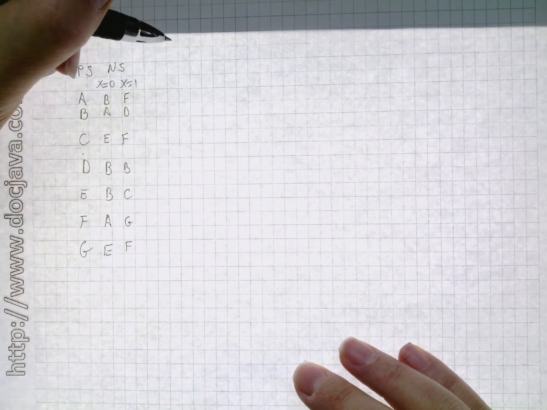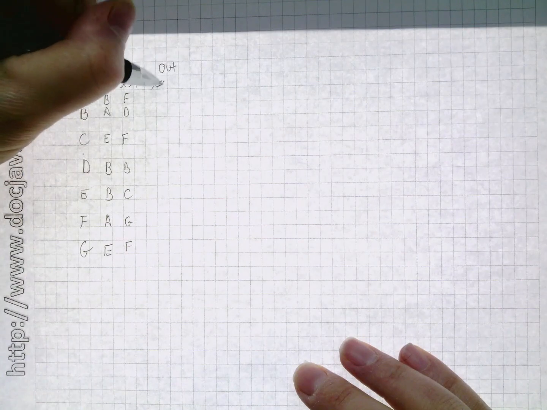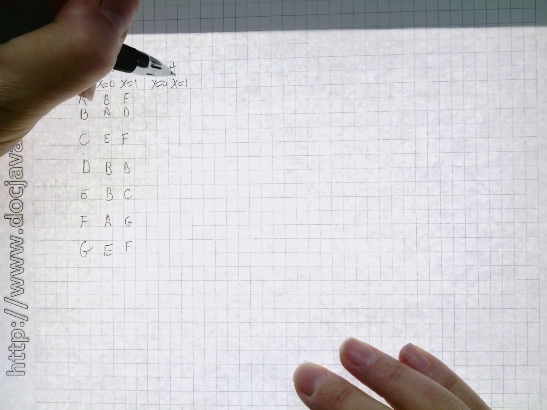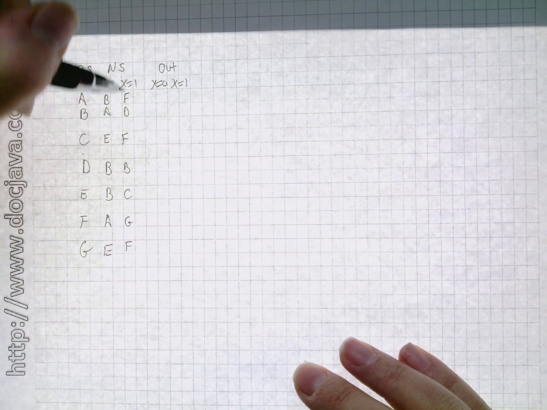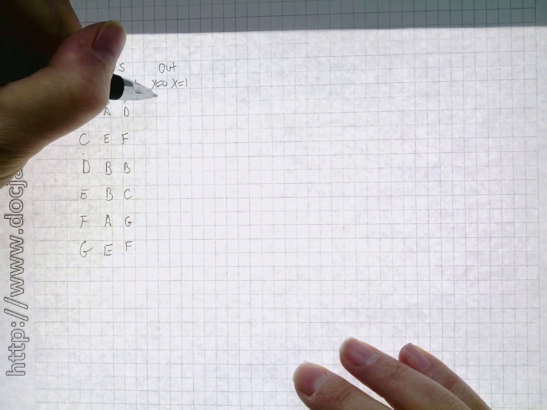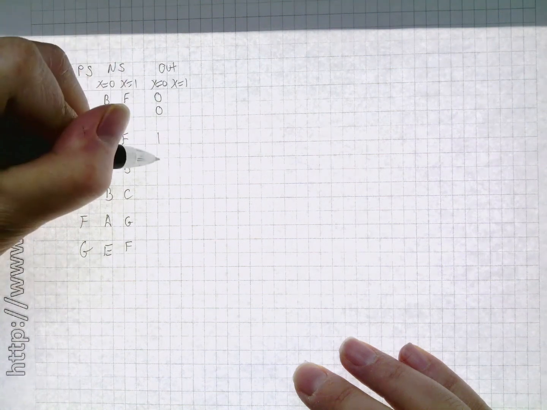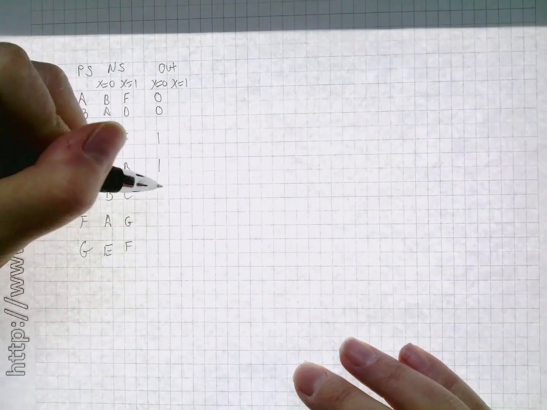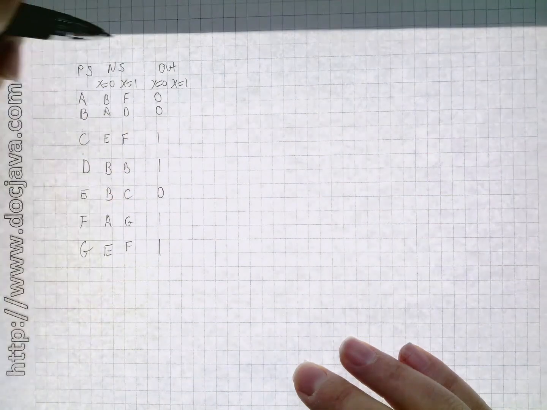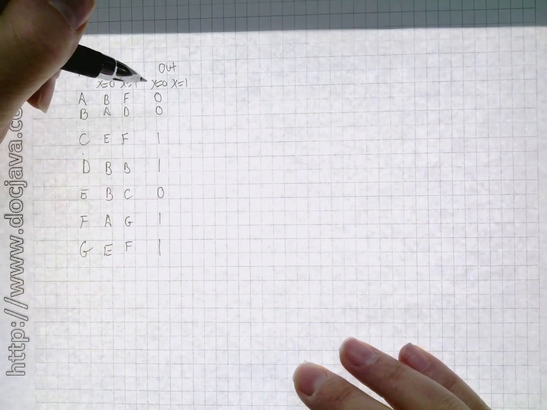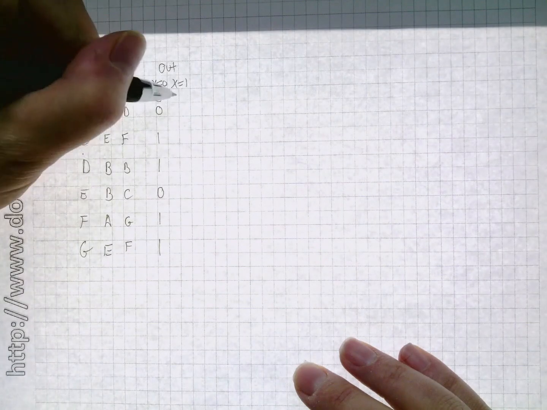Then we'll do our outputs for x equals 0 and x equals 1. And it'll be 0, 0, 1, 1, 0, 1, 1. And then we'll do another output when x is equal to 1. It'll be 1, 1, 0, 0, 1, 0, 0.